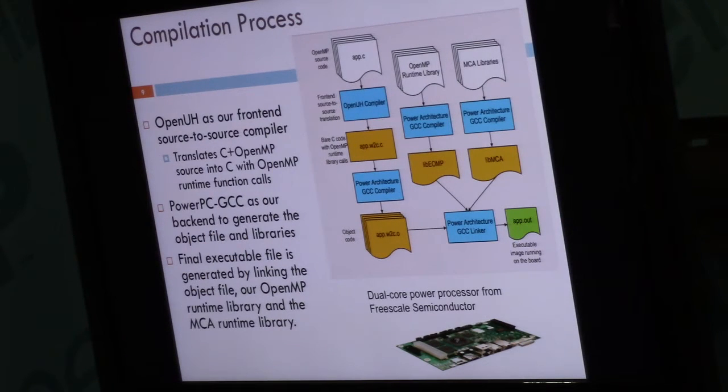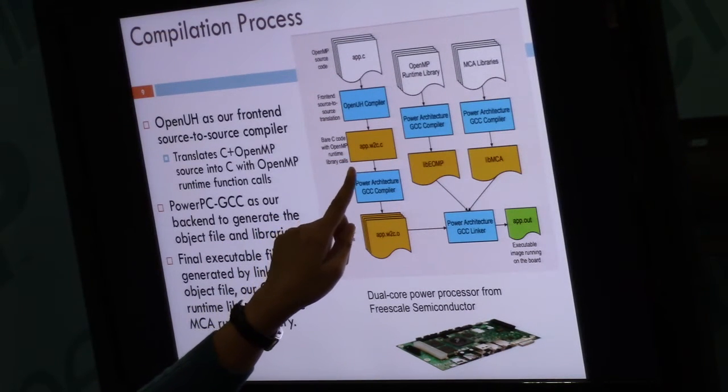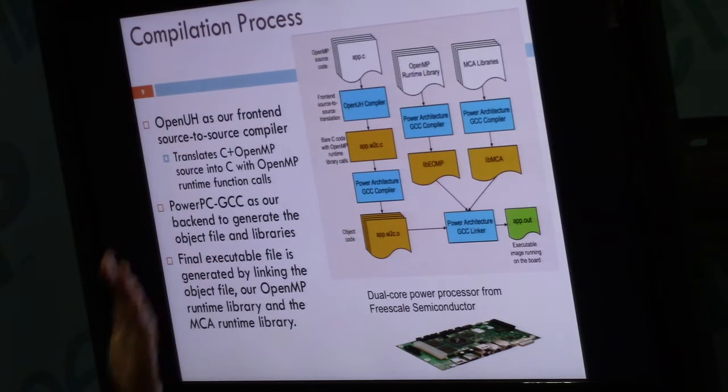That's app.c, like a test code. We translate that into the intermediate representation of OpenUH, which we call W2C. OpenUH has 5 different levels of intermediate representation. The idea of using OpenUH was that we wanted an IR which is closer to the source code than to the lower level code itself. That's where the translation becomes a tad easier. So we use the intermediate representation of OpenUH, and as for the backend, that was the PowerPC GCC provided to us by the Freescale Semiconductor guys.